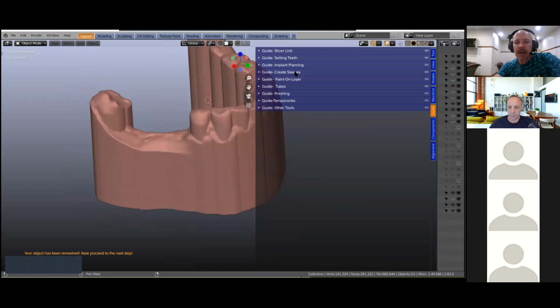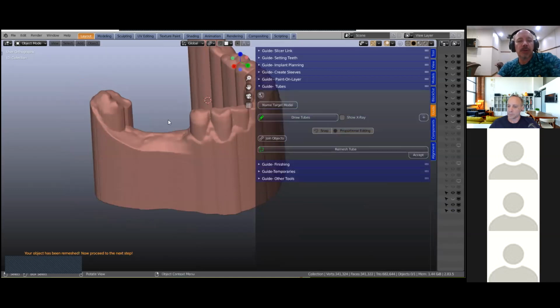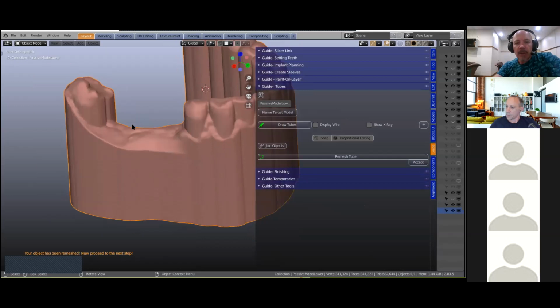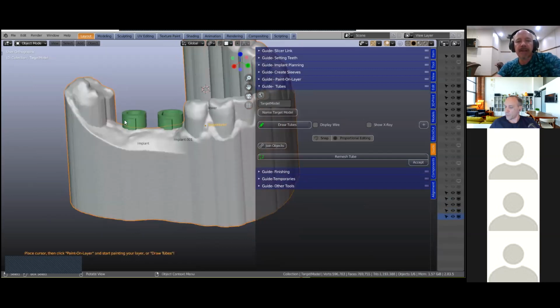I'm going to go to the guide and we've got 2 choices. We can paint on a layer or we can create tubes. Now, I think the tubes one is hugely popular, so let's make a tube for now. We select a model and we call this target model, very similar to the splint module. And we're going to shift right click to place our cursor and click draw tubes.